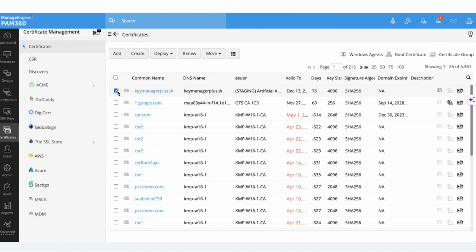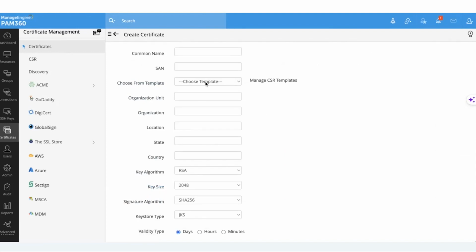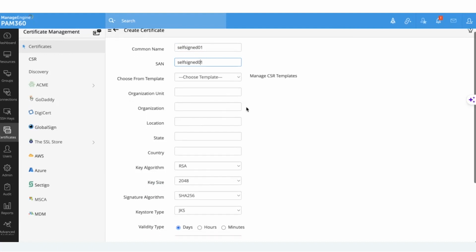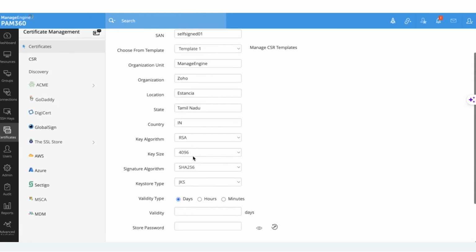Now, other than this, if we have a requirement to create self-signed certificates, that's completely possible. All we have to do is, under the certificates page, click on the create button, from where we can enter all the required information. I'll call this something like self-signed 01 for our identification. Provide the SAN names as comma-separated values, and then populate this information. You can also create predefined templates, so that you can just choose the template and it will automatically fill up all the required information.